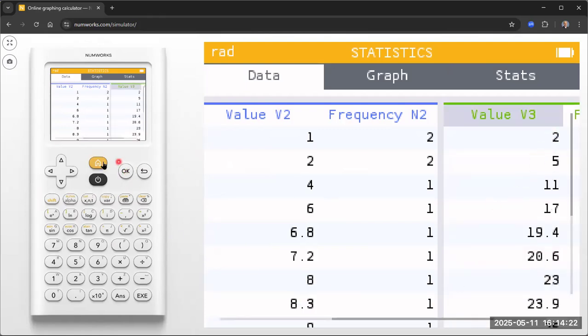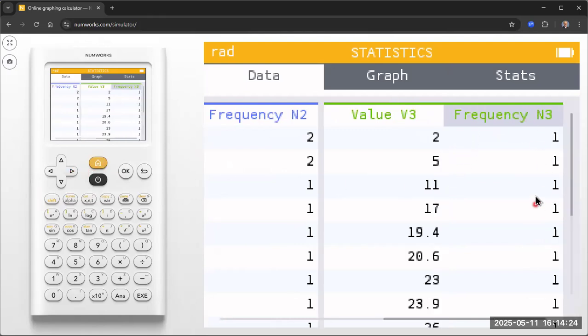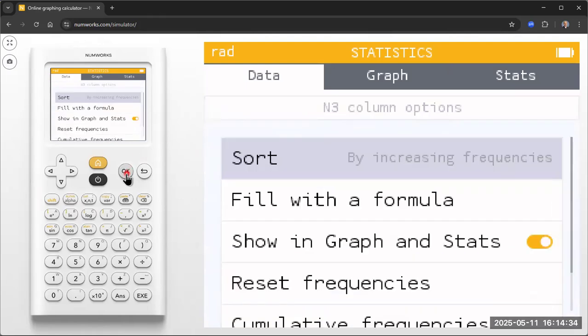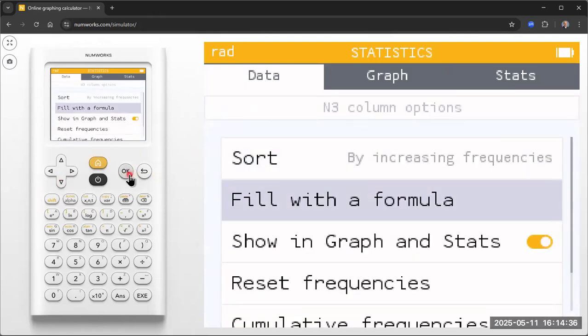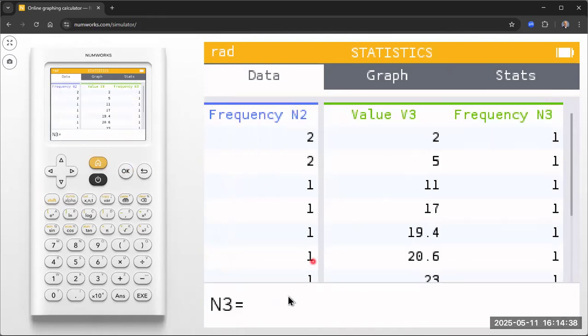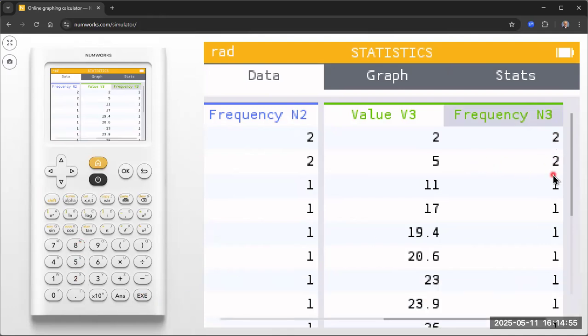There we go. Now notice though, it didn't bring the frequencies over. If you want to bring the frequencies over, then what we can do is we can just click OK, and then we can put fill with a formula, make it empty, and we'll just say N3 is equal to N2. So N3 is equal to Shift Alpha 8, because that's where the letter N is. It's on the 8 key, and then a 2. And there you go.